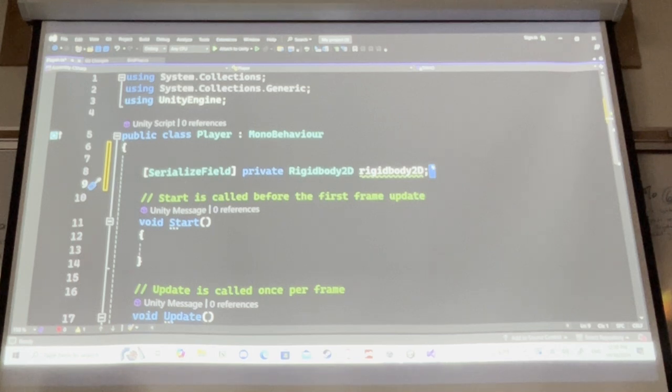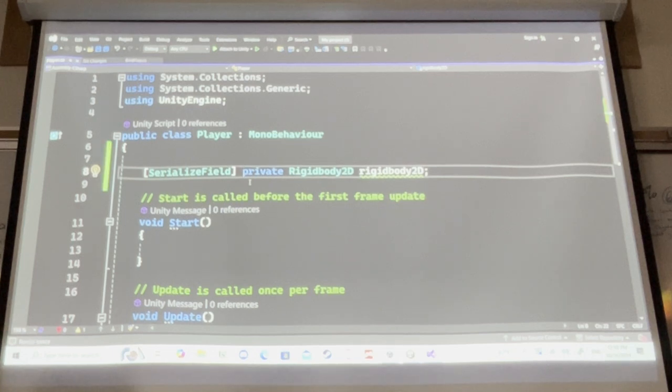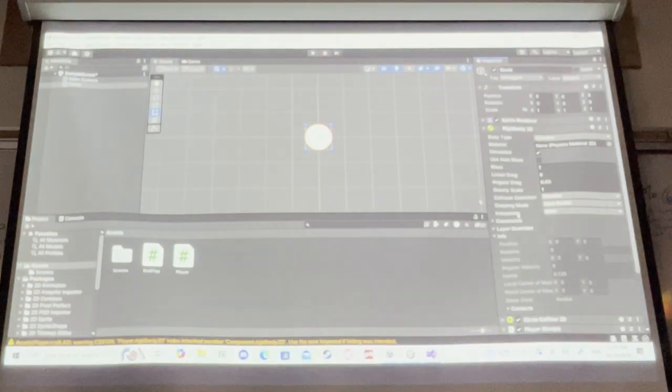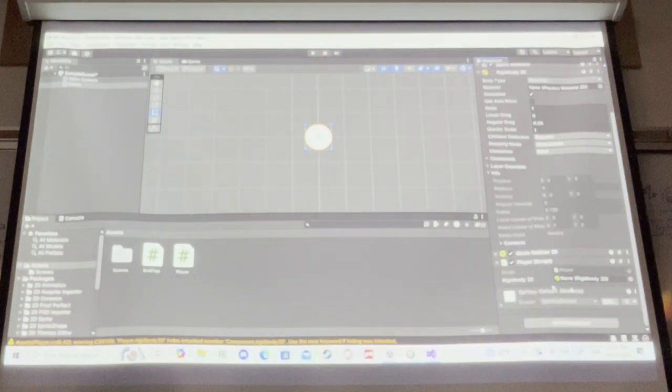All right, so first, this serialized field is essentially just making it so that we can change this value, or reference this value inside the Unity inspector. So if I press save, or remember to press save, guys. Unity will not update the changes unless you press save in the code software. Let's go to Unity. So we're gonna load it. Oh, it's right there. All right.